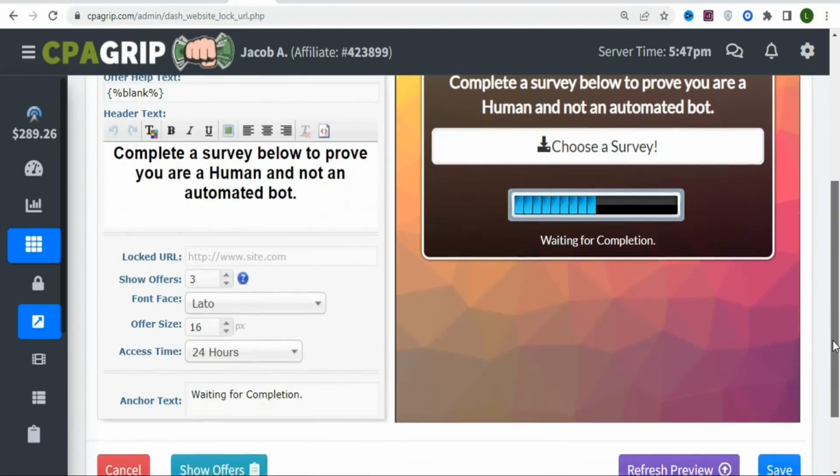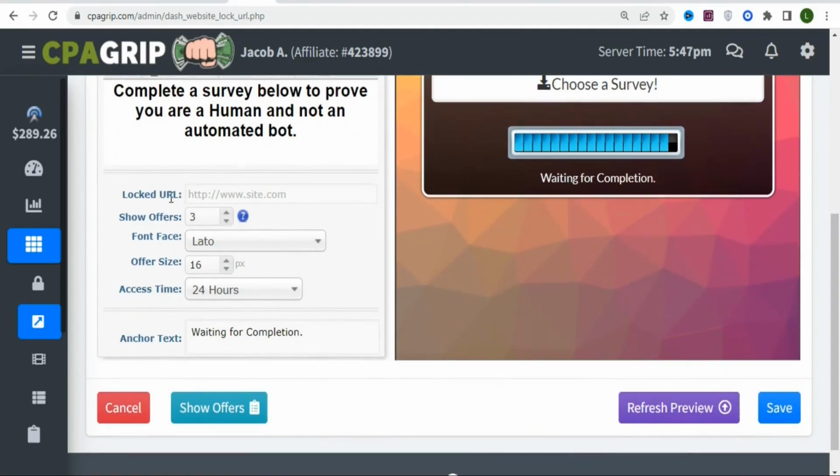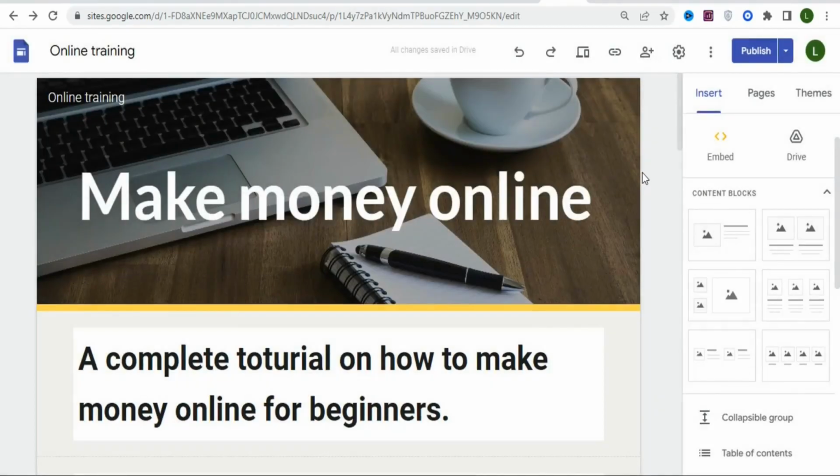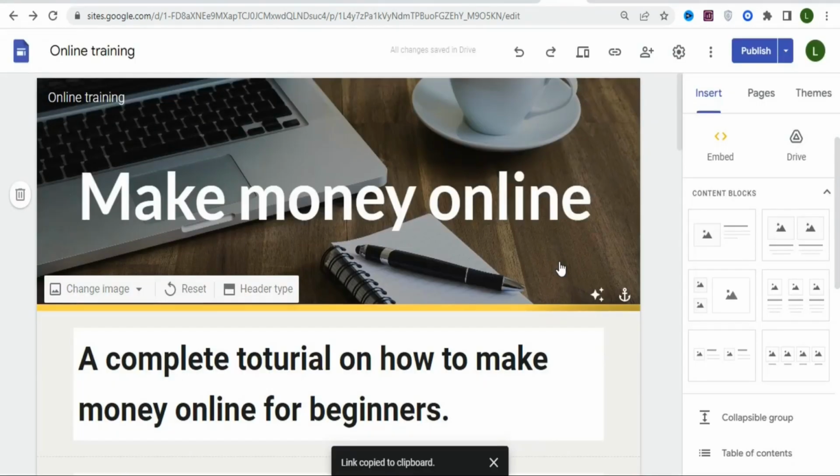Once that is done, you are going to scroll down. Right here you can see locked URL. So this is where you are going to paste the link to your website so that you can lock it. So just go back to site.google so that you can copy the link to your website. Once you come back to site.google.com, just click on this link icon. Once you click on it, copy the link to your website.